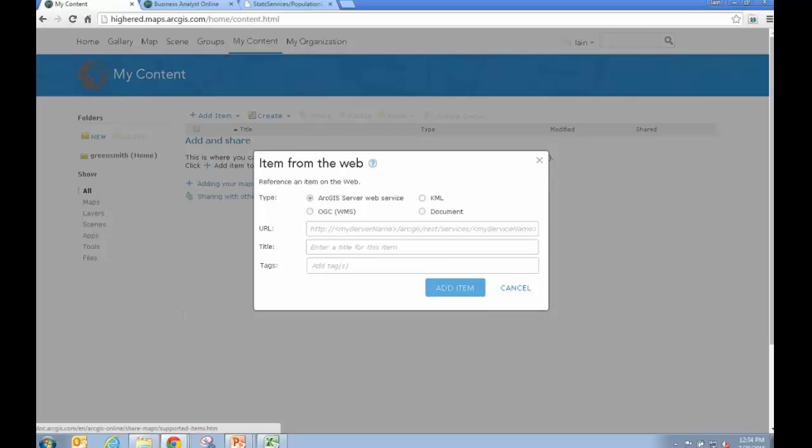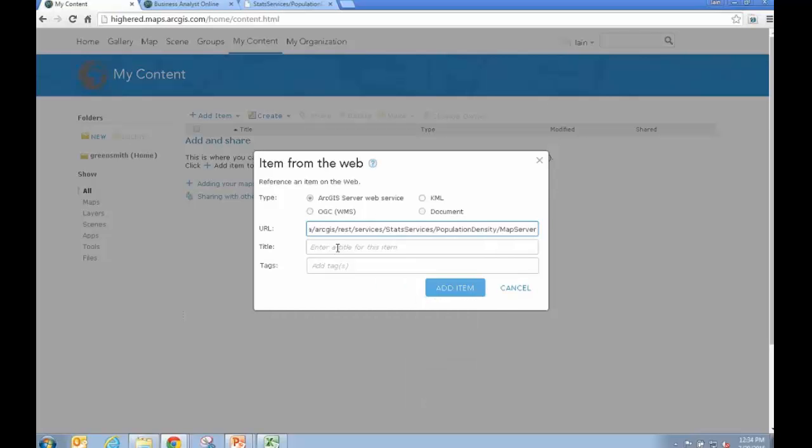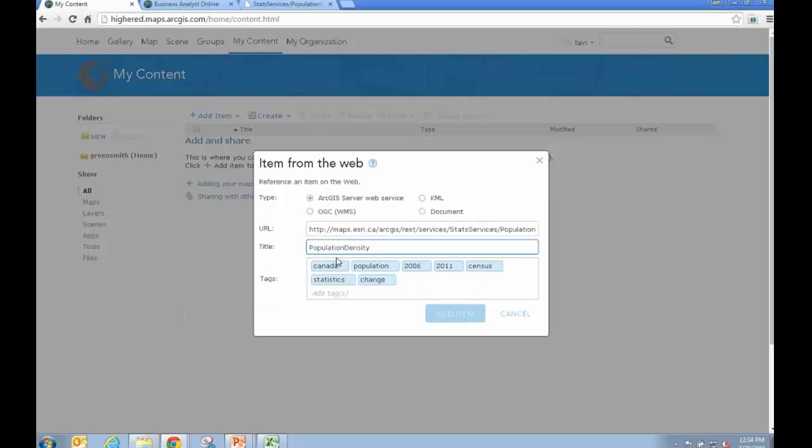And here I have the option to load it in as an ArcGIS service, that's exactly what it is. Or if I had an OGC service like a WMS layer, I could load that in. If I had a web-linked KML layer, that would also work. Or any document for that matter could also be added as an item. So I'll click in here, I'll paste that, and watch what happens when I click into the title bar. You notice that any information related to the title and tags from the service were automatically populated. And that's great, and that can save you a lot of time.